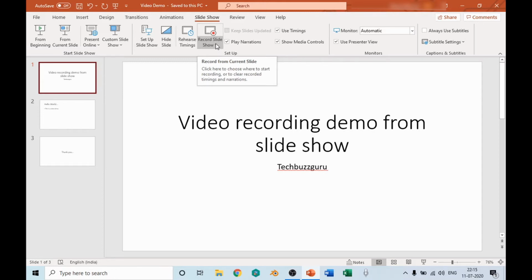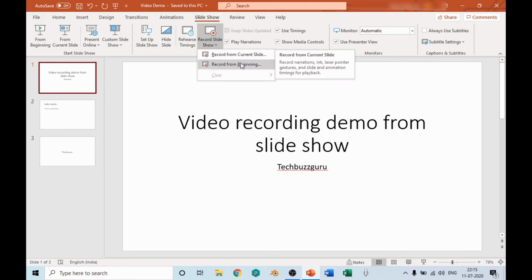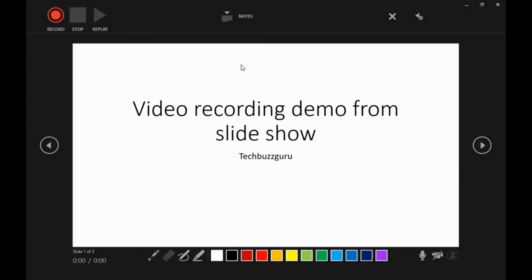If we click record slideshow, it gives the option record from current slide or record from the beginning. Since we want to convert the complete slideshow into a video, we'll choose record from the beginning. Let us click on record from the beginning, and it takes us to a recording window. On the top left corner there is a record button. If we click this button, recording will start.